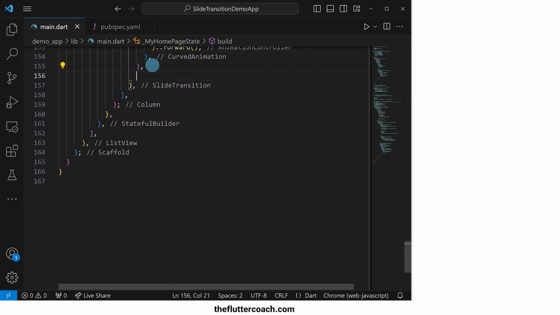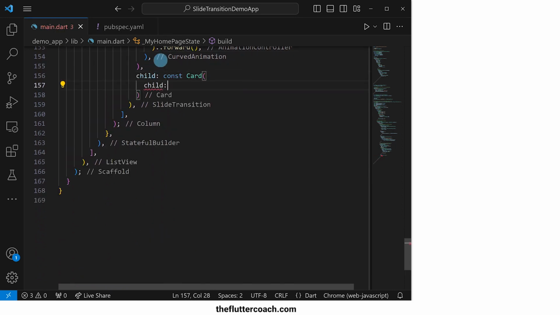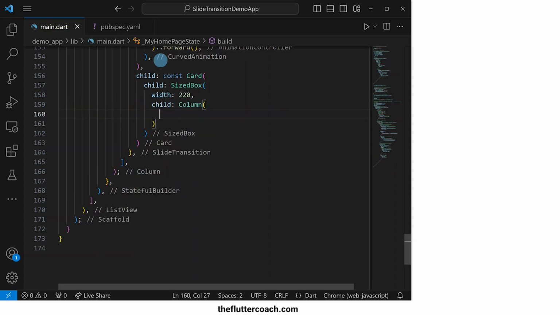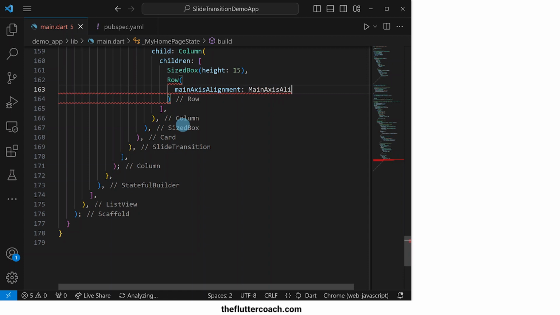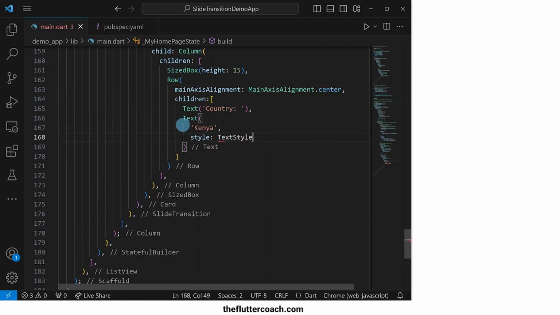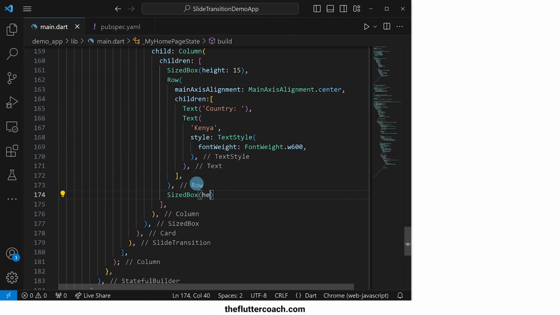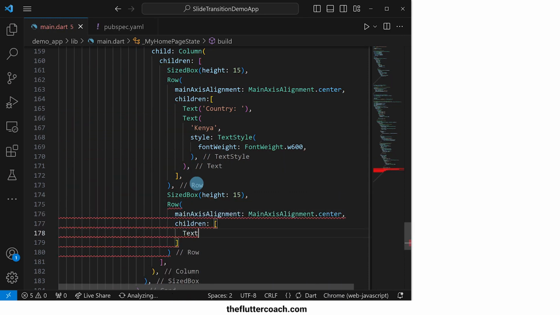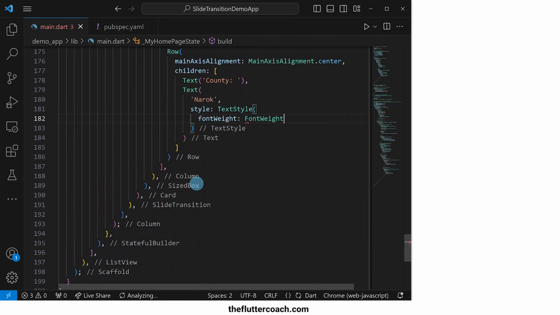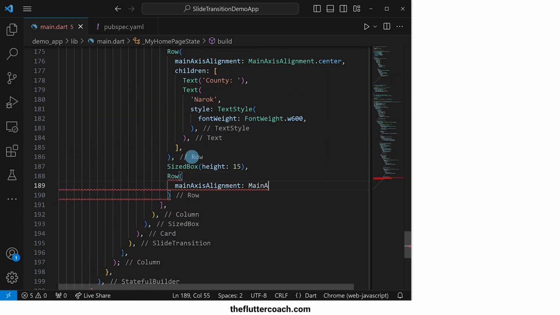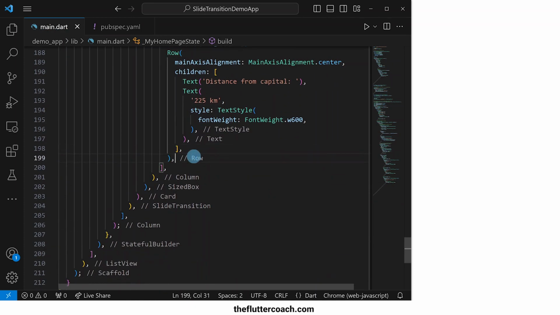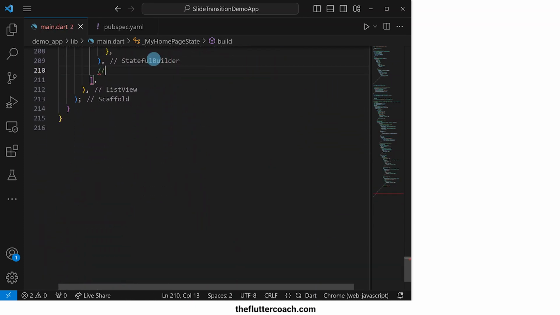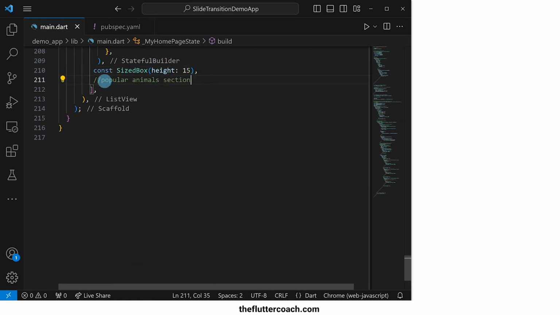The child of this slide transition will be a card widget whose child will be a sized box with a width of 220 pixels, and the child of this sized box will be a column. Inside this column, we will start with a sized box for spacing, then a row with 2 text widgets to give us the country information, then a sized box for spacing, then a row with 2 text widgets to give us the county information, then a sized box for spacing, then a row with 2 text widgets to give us the distance from capital information, and finally a sized box for spacing. After this stateful builder for the location details section, we will add a sized box for spacing, then move on to the popular animals section.